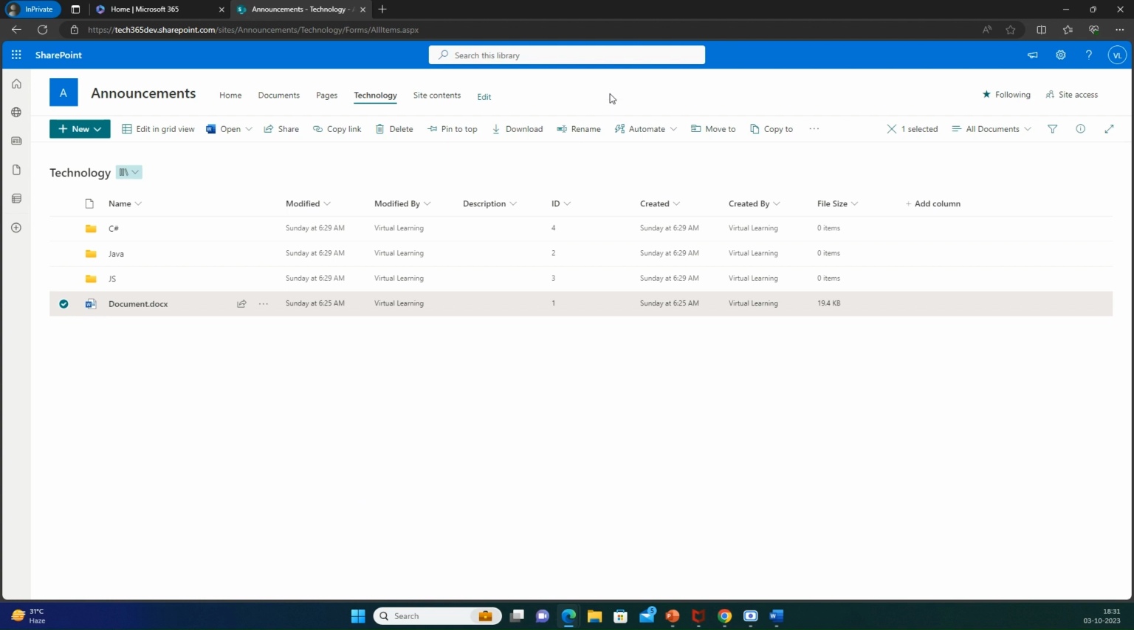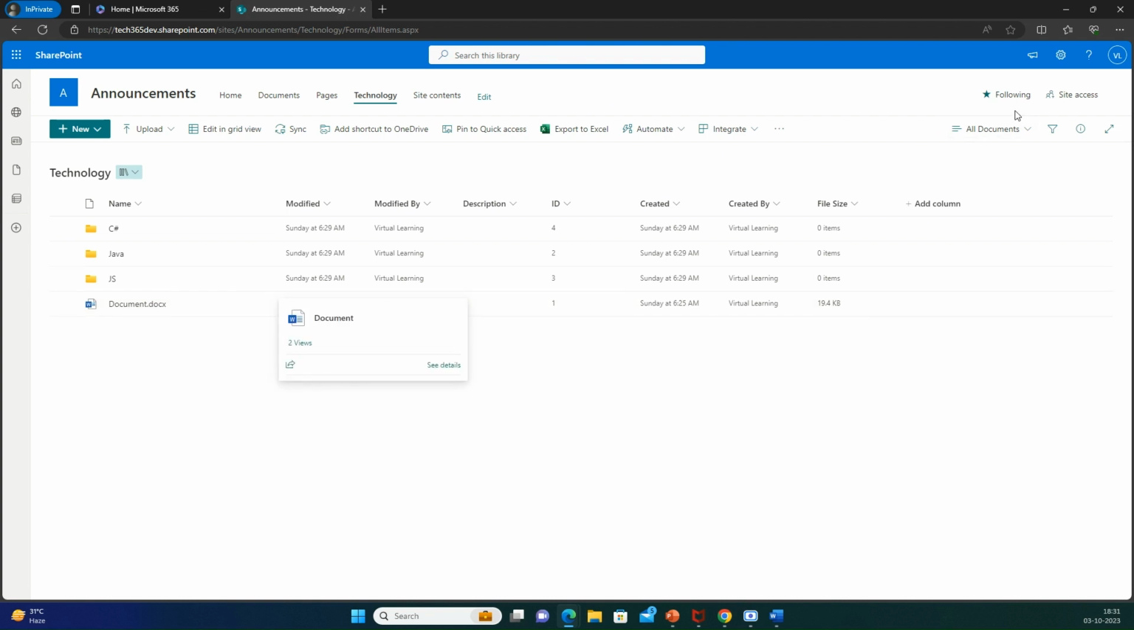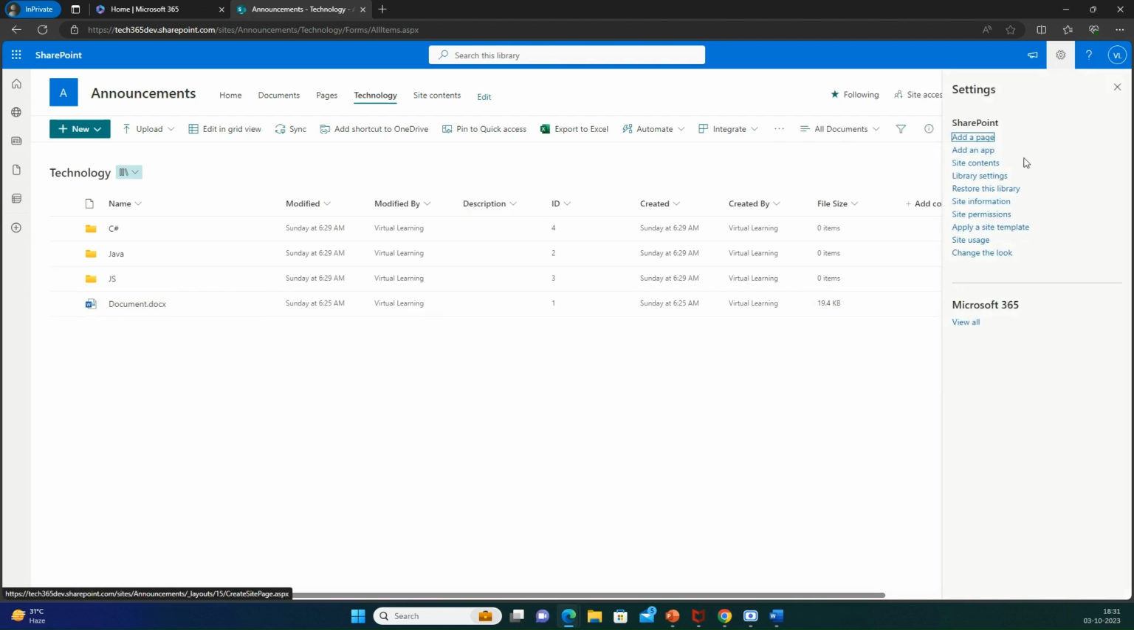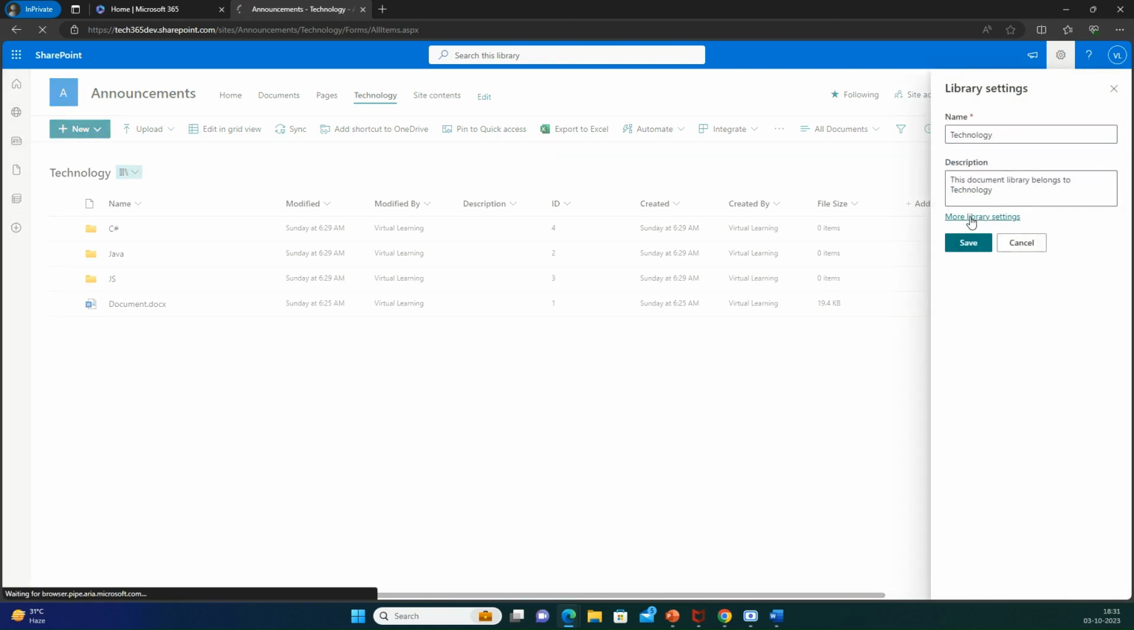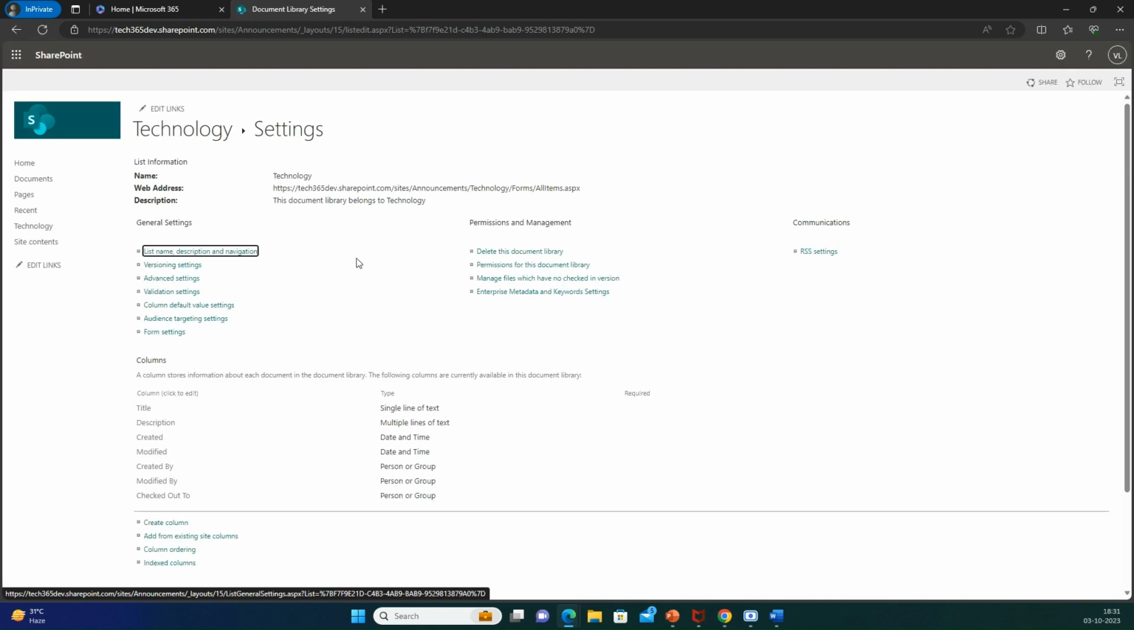So how do we enable this, if it is not there? By default it will be there for a library, obviously. We need to click on this settings symbol, then go to library settings, and then more library settings. Remember, these library settings are accessible based on permissions. If you don't have the proper permission, you might not be able to access these settings. Now, where will we find the version controlling?